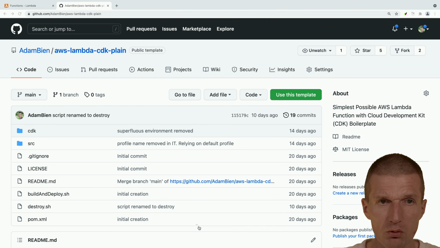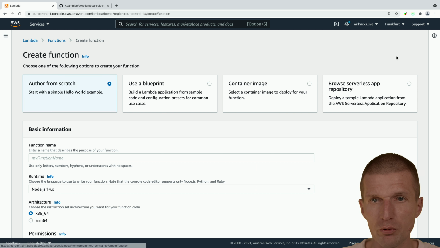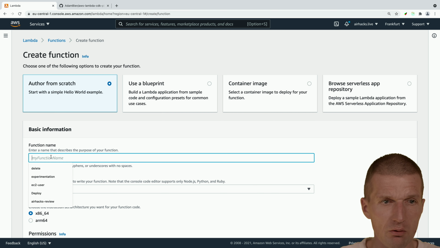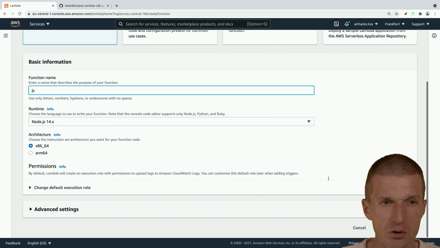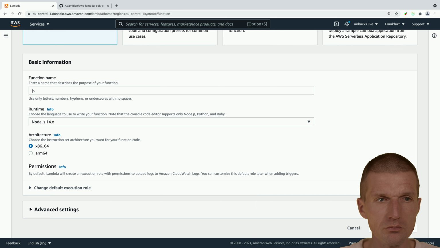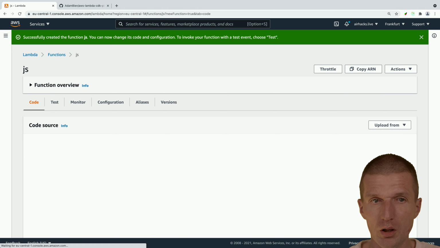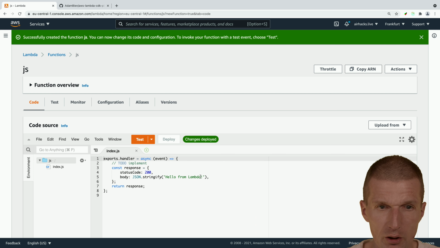And now we can go ahead to the browser. To save time, I would like to create the function here, and let's call it JS. I would like to use just the suggested options and create the function. Then I would like to modify the generated code so that it is comparable to Java. This can take a while. And okay, the code is hello from Lambda.